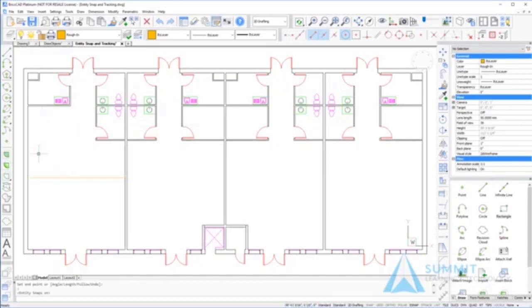So this time I'll create a circle, and you'll notice that as soon as I touch the horizontal line, the midpoint glyph is displayed. So I simply select that point and then enter a radius value. In this case, we'll enter 8 foot. Next, I'll use the line command and snap to the endpoint of the door opening here and the next endpoint of the door opening, and then press enter to end the line command.